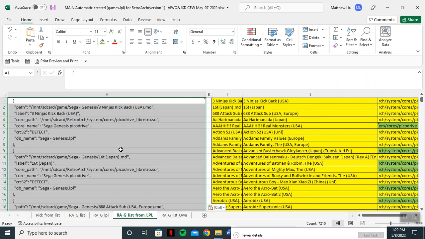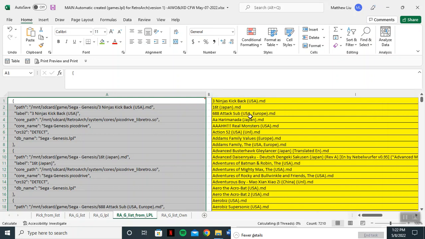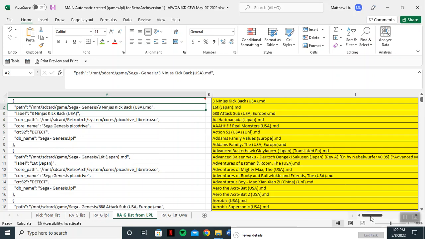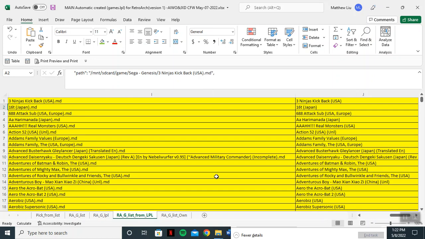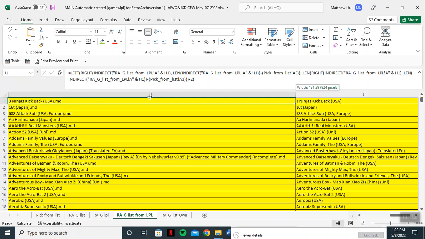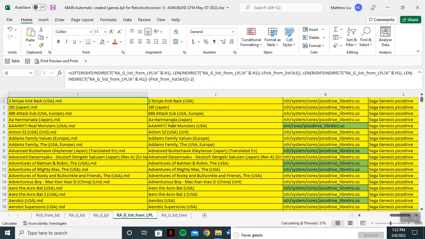Okay, so it automatically grabbed the information you needed, like for example, it grabbed the ROM name, which is this one. This ROM name is so long, so it will automatically grab the ROM list for you, and that's the formula. And then this one is the description of the game. So this is a physical ROM and this is a description of the game. And then here is the cores.